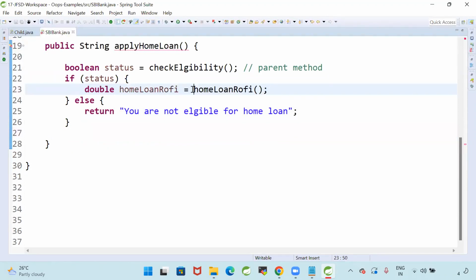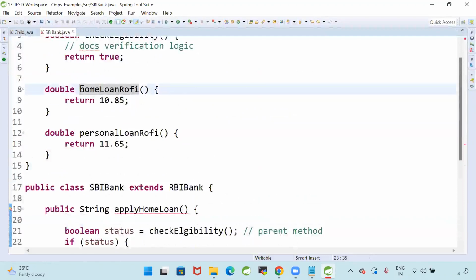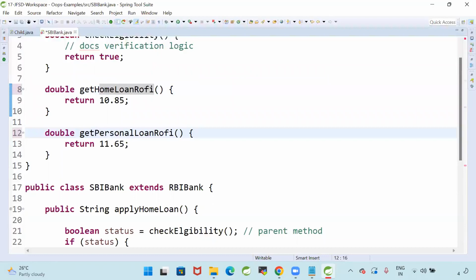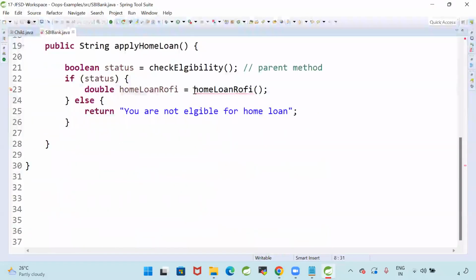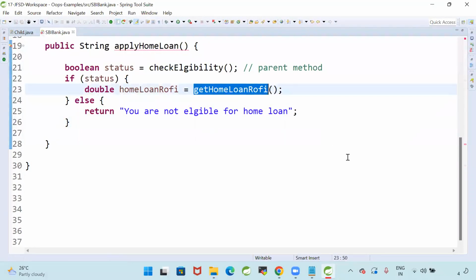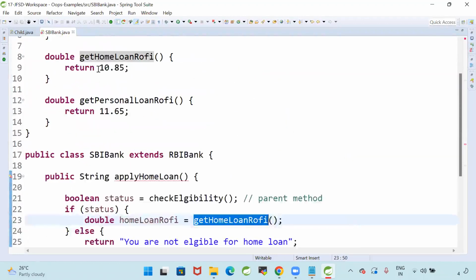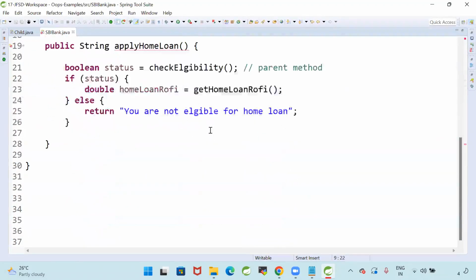If I call get home loan rate of interest, or get personal loan rate of interest, when I call get home loan rate of interest, which rate of interest will I get? The RBI rate of interest. But here I have a problem. My parent is telling me to give the loan at 10.85, but I can't give it at that. My bank cannot run with that rate of interest. I want to go for my own implementation.